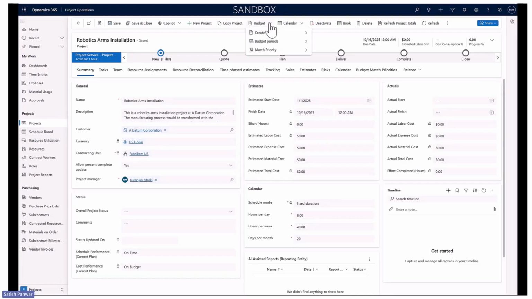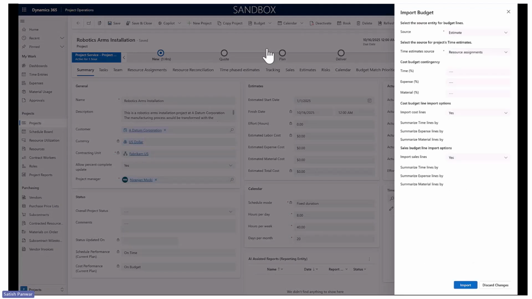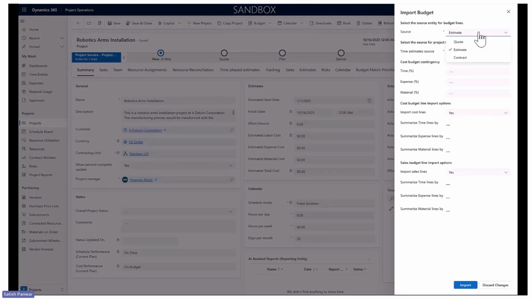Once you define your budget period, if on a time phase, the next step is for you to create budgets. You can create budgets manually, that means you can create line by line, or you can import budget from multiple sources. There are 3 sources which you can create budget from. One is estimate, another one is quote, and the other is contract.